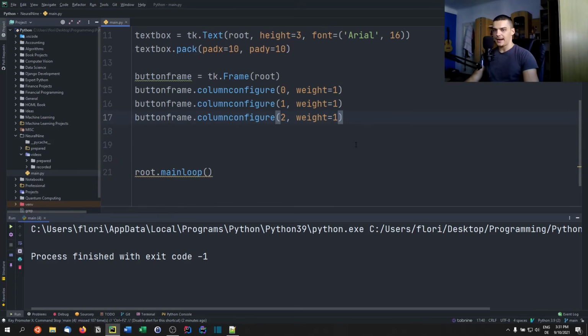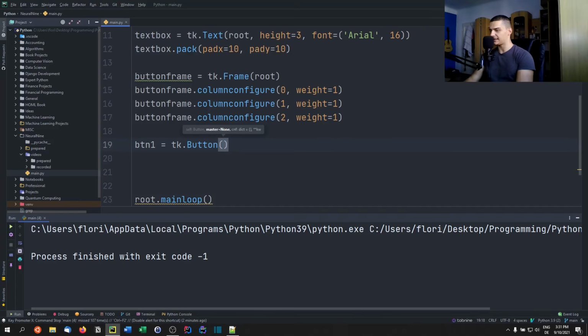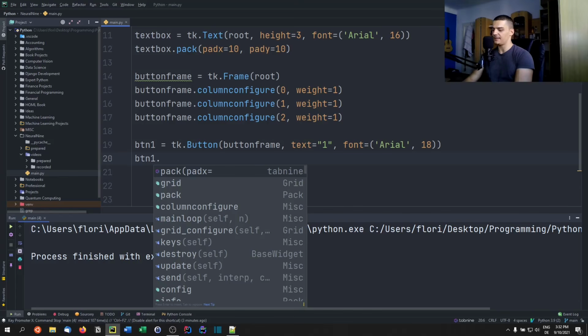And what we're doing now is we're going to say btn1 is going to be tk button. And here now, we're not going to pass root as the master. We're going to pass the button frame as the master, because the button is going to be inside of the button frame, and the button frame is going to be inside of the root. So we're going to pass button frame here, and the text is just going to be 1. We're not going to have any functionality here. We're going to say Arial and font size 18. And what we do now is we say btn1 dot, and now not pack, but grid.